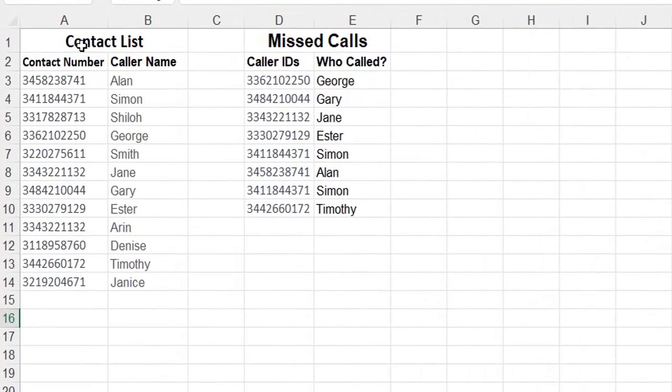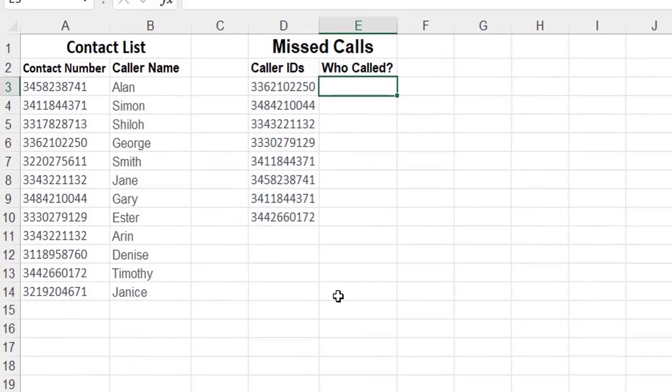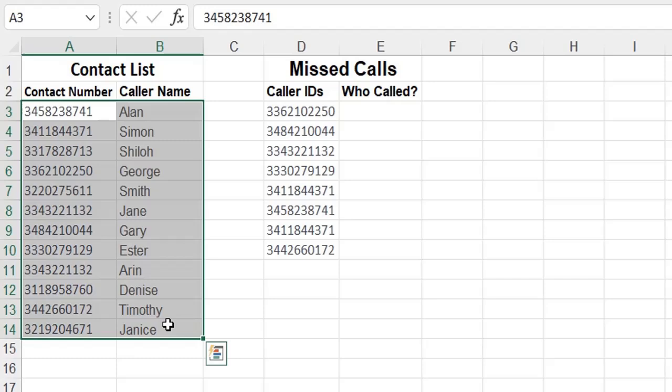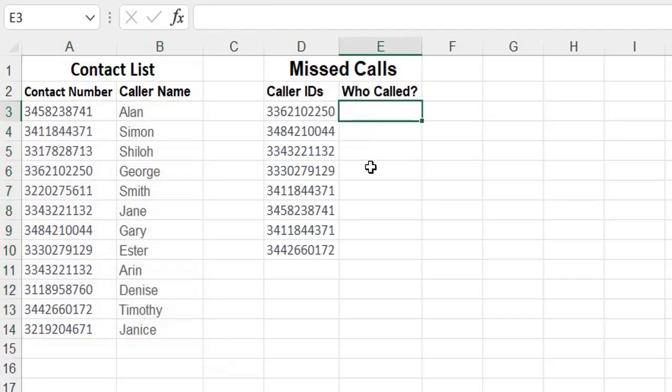I have a contact list over here, and I have a list of calls that I missed, and I want to find out who it was. So this is where I'm standing right now, and we'll start work on our sheet, and we'll get to the point where we achieve what we're trying to do. I'm going to search for a name which matches this number in this list. This is the short form of what we're trying to achieve, and we'll be using VLookup to achieve this.